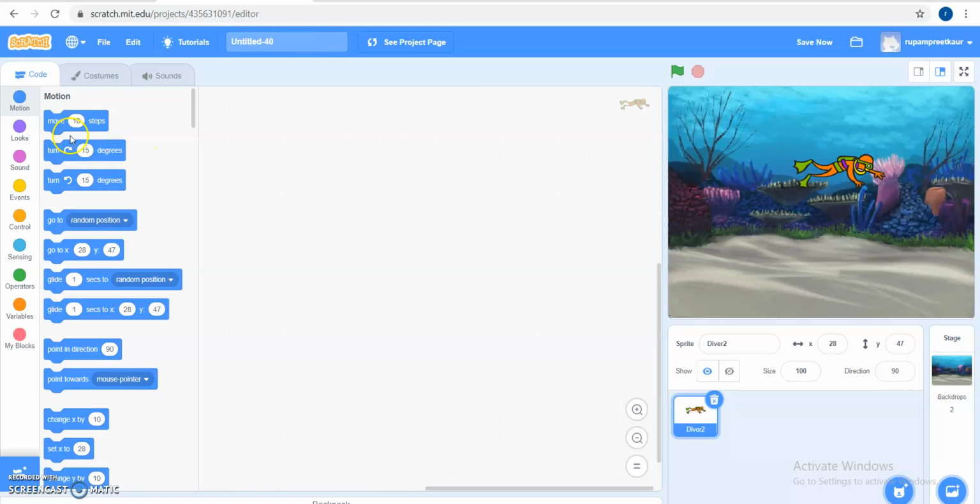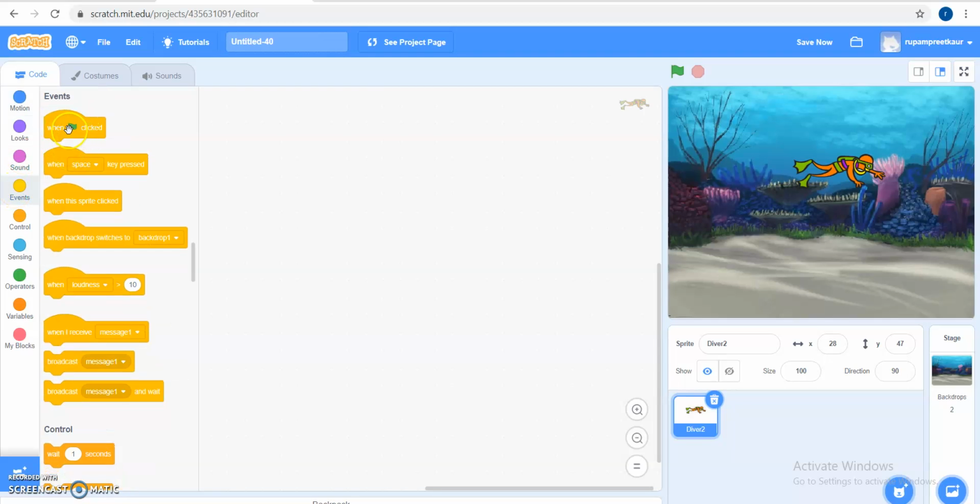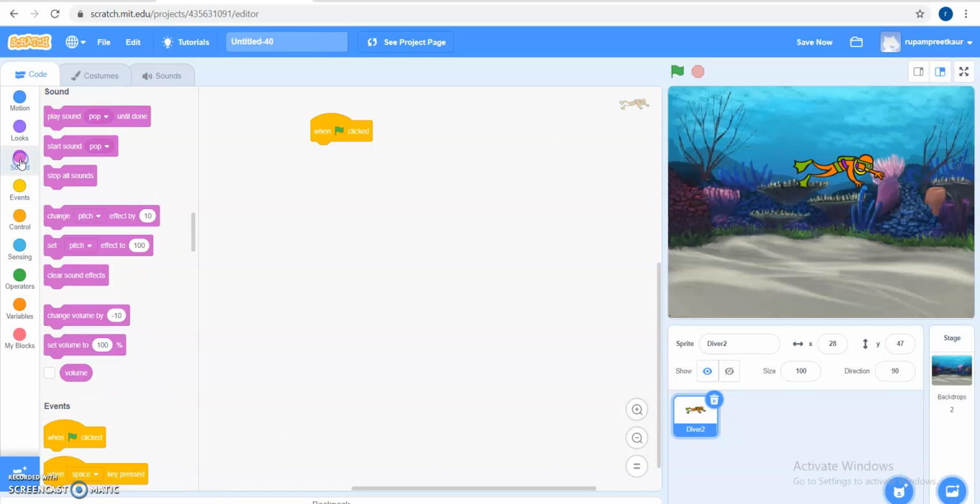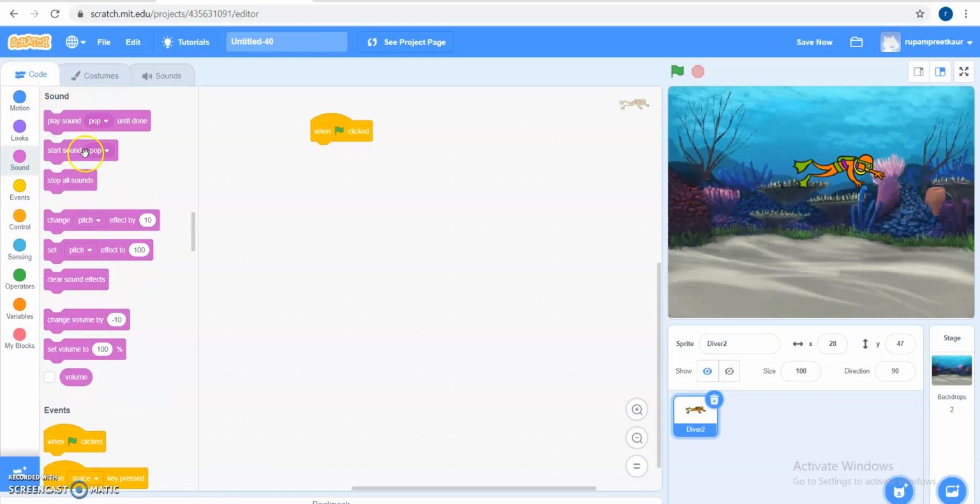First of all, I am going to click on the events block. The first is when green flag is clicked. If we want to add any sound, we can add a sound when the green flag is clicked. Instead of this pop sound, we can introduce a new sound over here.